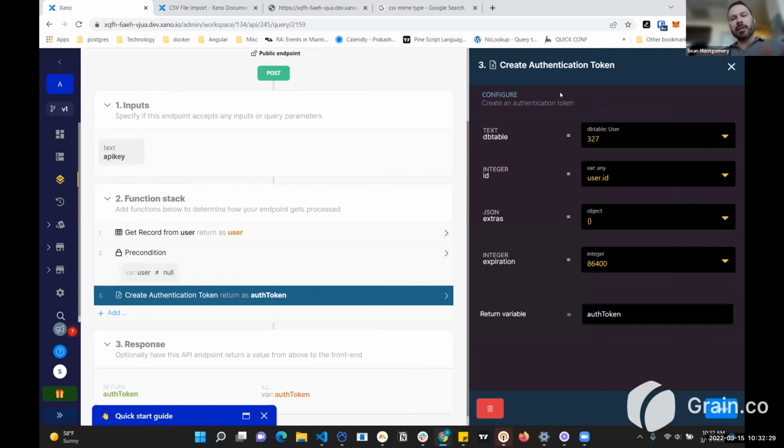So you're just exchanging, you decide what the truthness is, and then you just use create authentication token. Okay, great. This is super helpful.